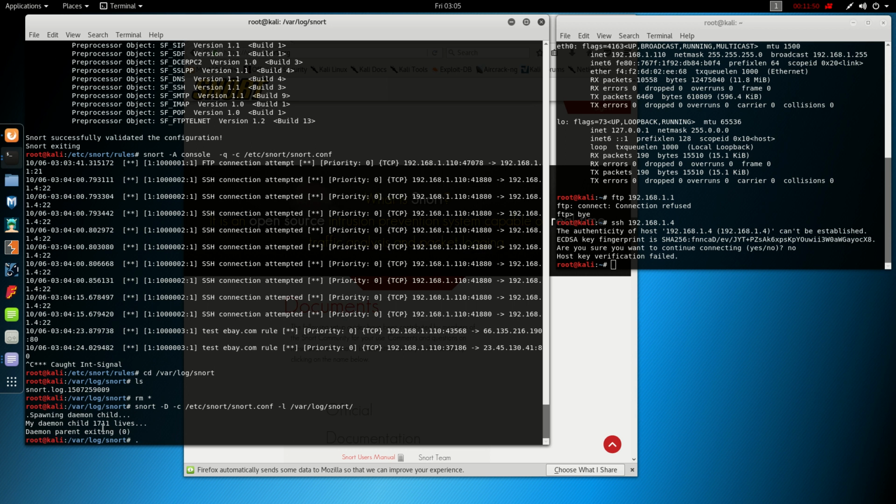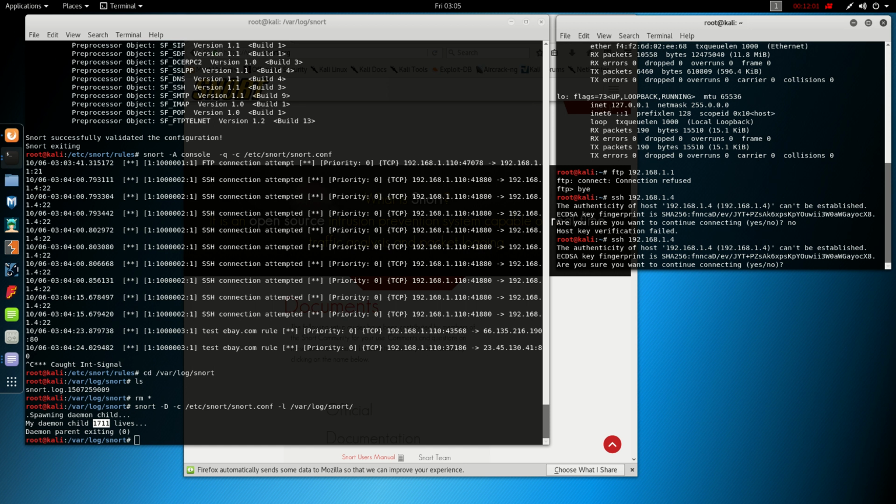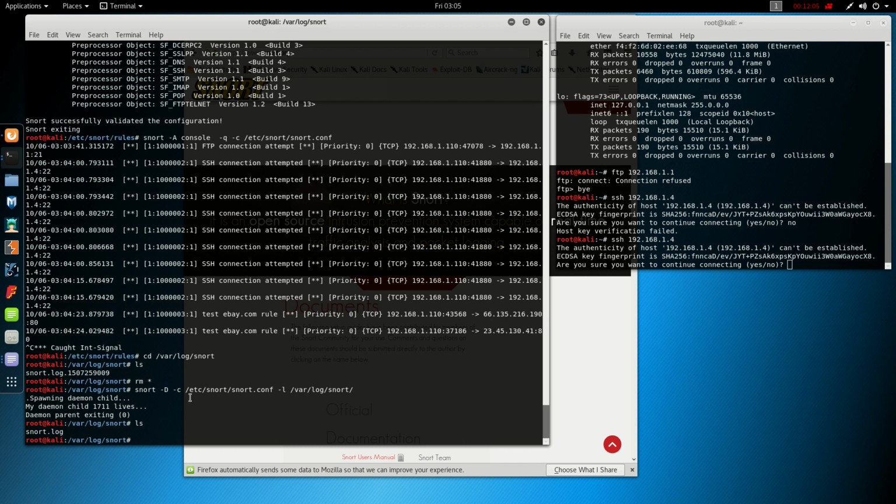So you can see it created a process ID 1711, and it's currently running in the background. And it works the same way. If I was to try to do an SSH session, it's going to log that information. We don't see it on the console, but it is in this log file right here. So as you can see, Snort is a very powerful tool for administrators to both block traffic and just keep an eye on the network and make sure nothing malicious or suspicious is going on.